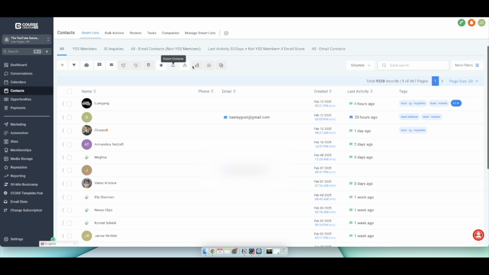You can import and export all your contacts. You can add or edit a company. You can bulk add them to WhatsApp. And you can merge up to 10 contacts.